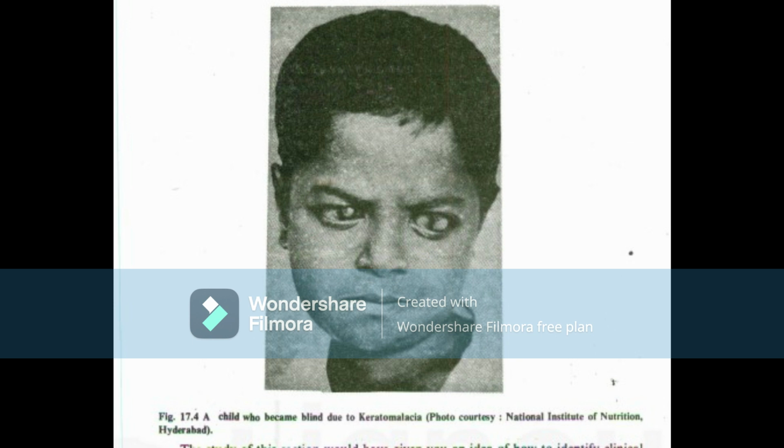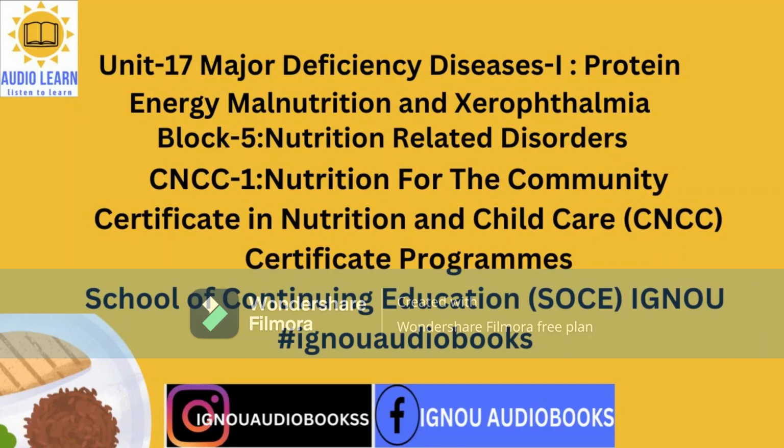Generally, this condition is seen in both the eyes and is common in children between the ages of 0 to 5 years. 60 to 65% of these children die. In addition, the prevalence of infections is also high in these children. About 95 to 96% of the children with keratomalacia also have either kwashiorkor or marasmus.